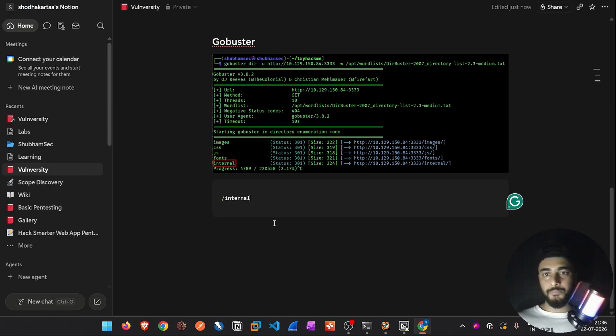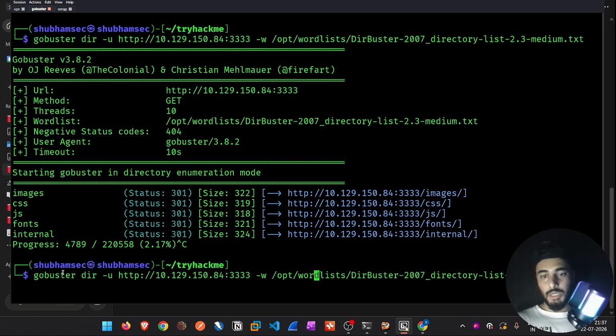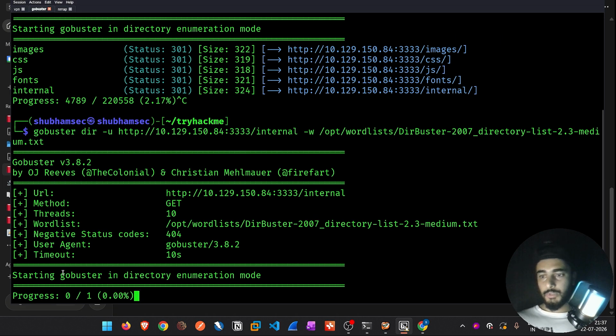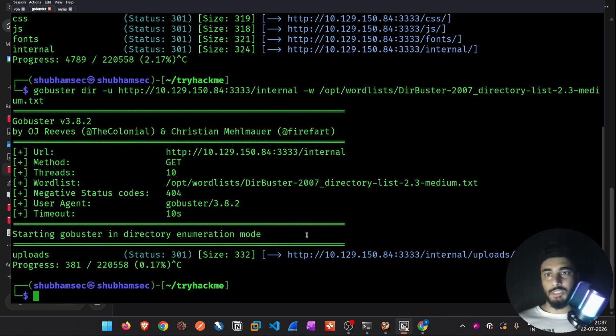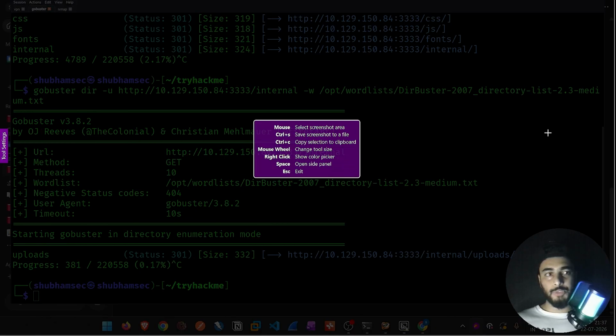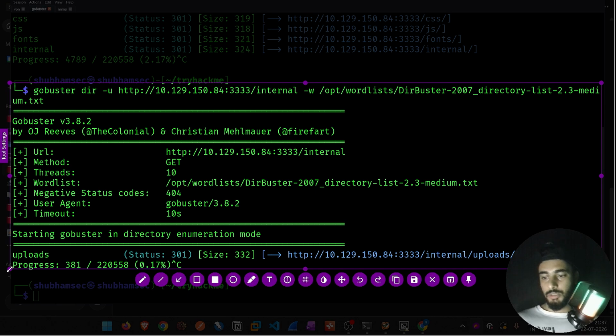From internal, what I did is again enumerate this internal path or endpoint to check what's inside internal, and from there what we got is our uploads directory or upload endpoint. So I'm going to cancel it by pressing Ctrl C, and again with Flameshot we can take a good screenshot of this again.